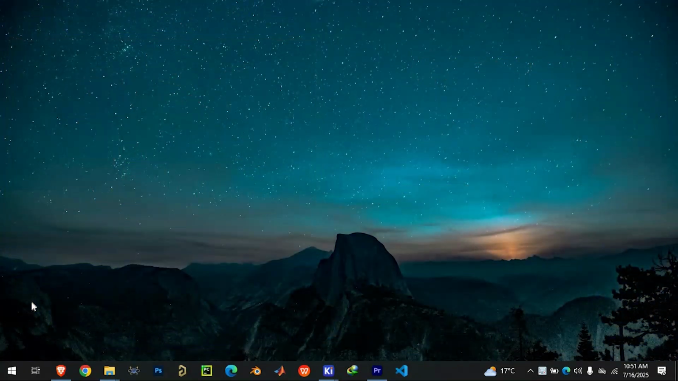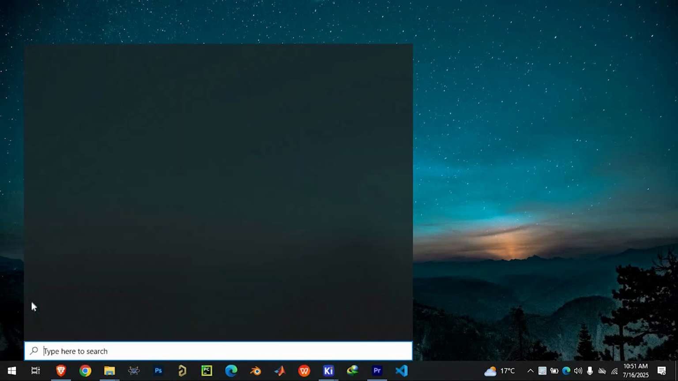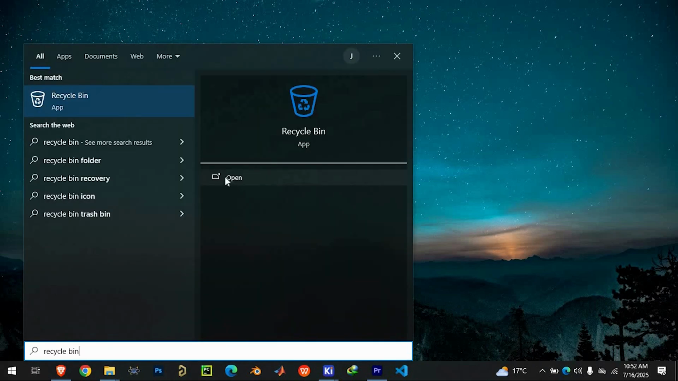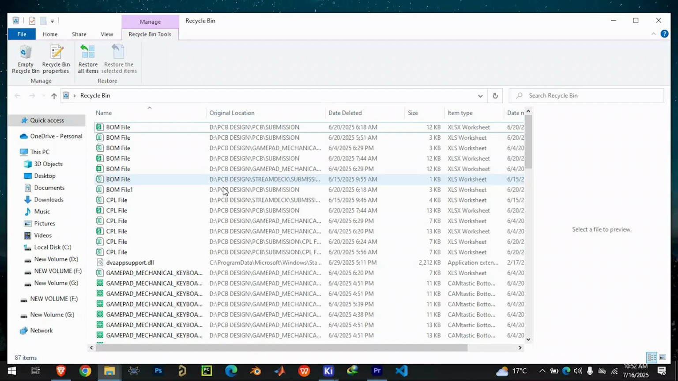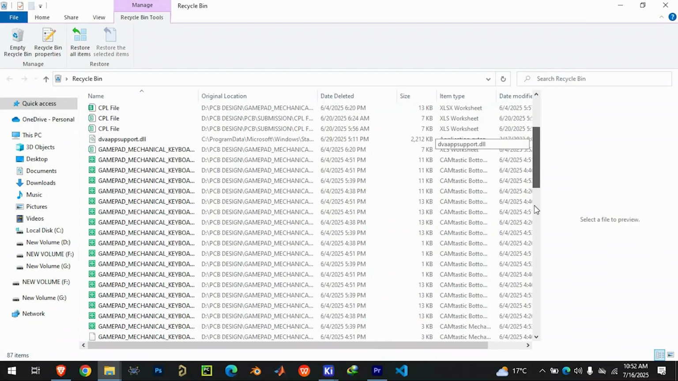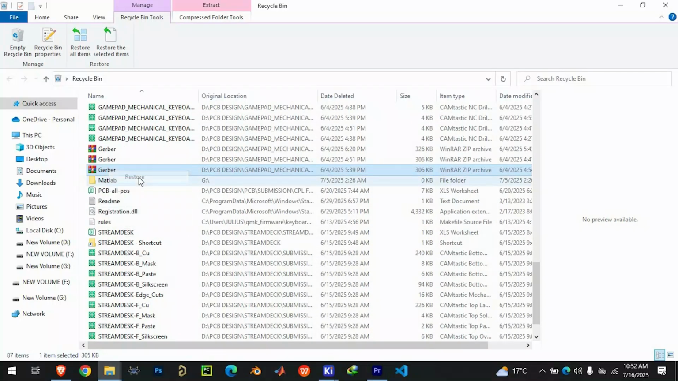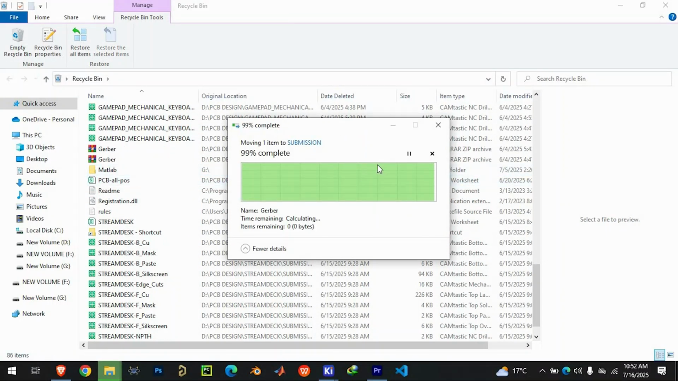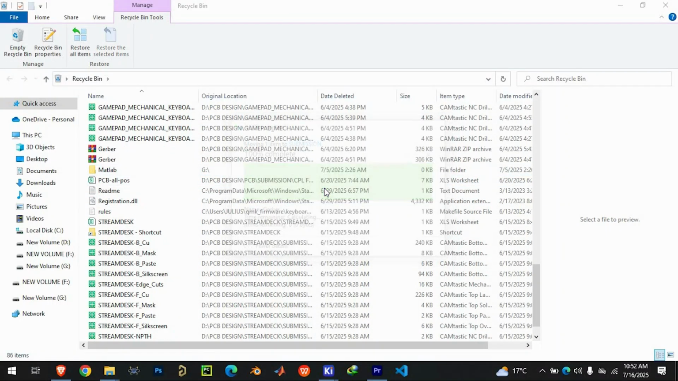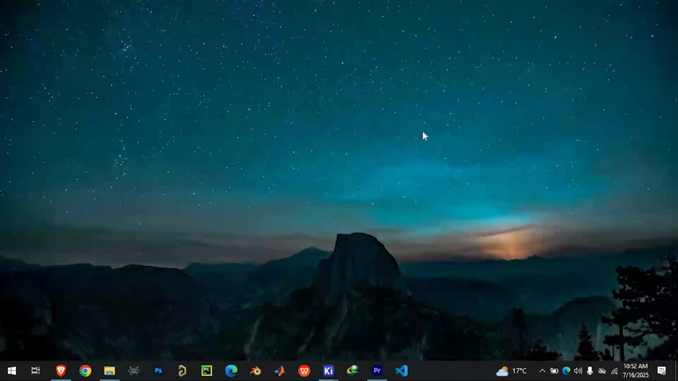The absolute first place you should always check is your recycle bin. Think of it as a safety net for recently deleted items. Simply double click the recycle bin icon on your desktop. If your file is there, fantastic. Just right click on the file or folder you want to restore and go ahead and select Restore. It will instantly go back to its original location, easy peasy.